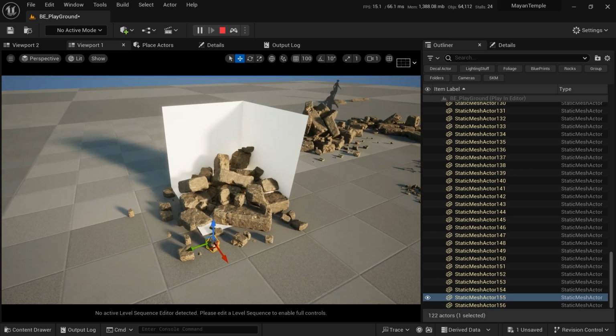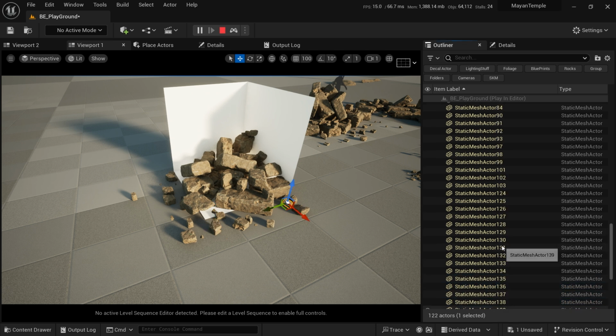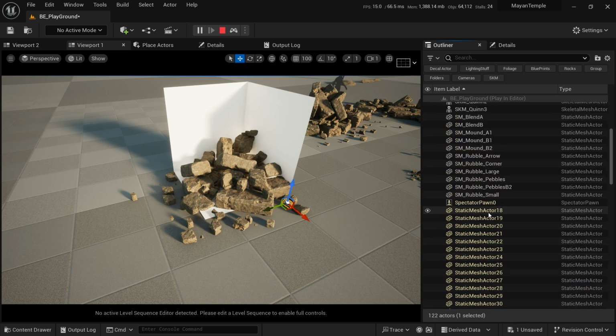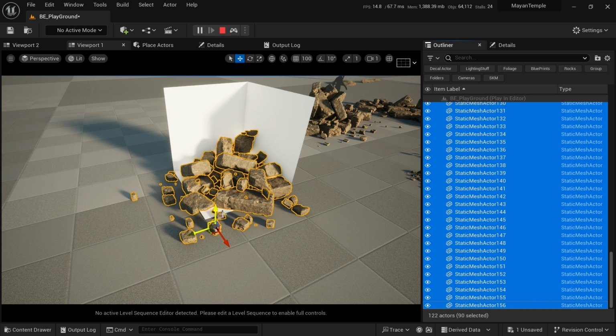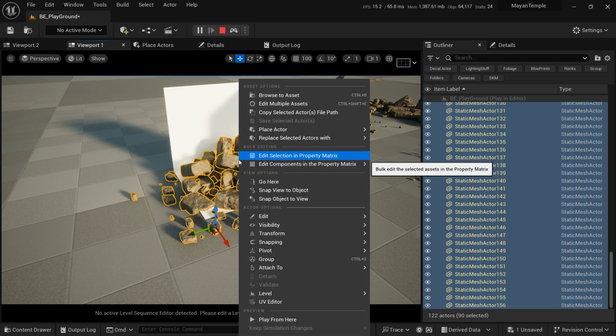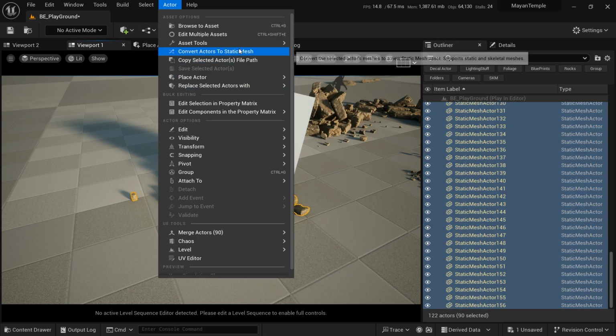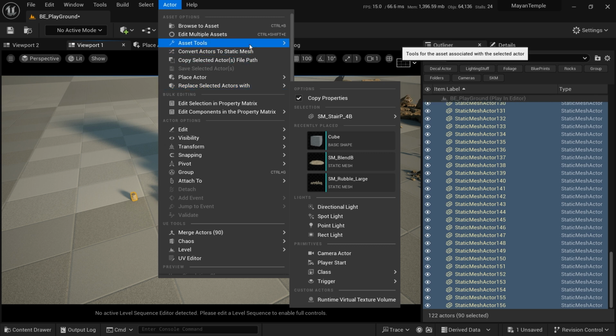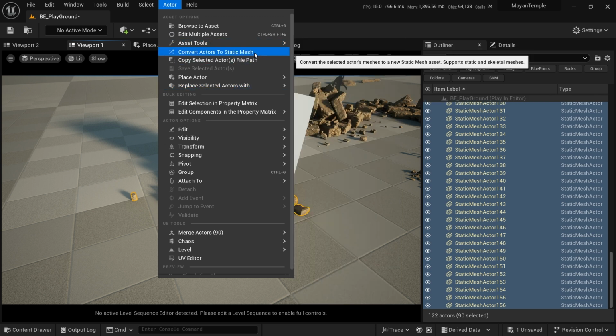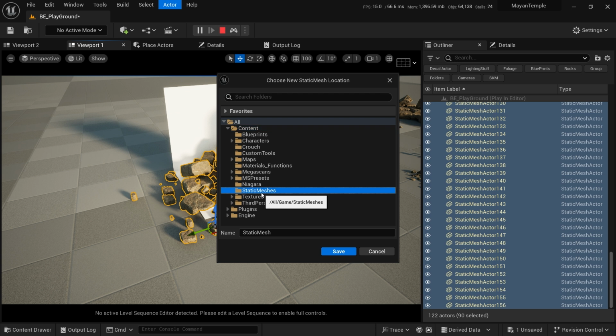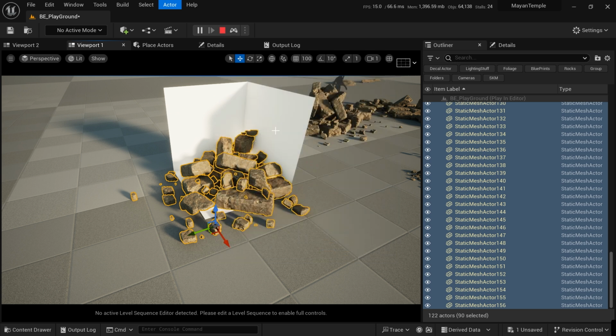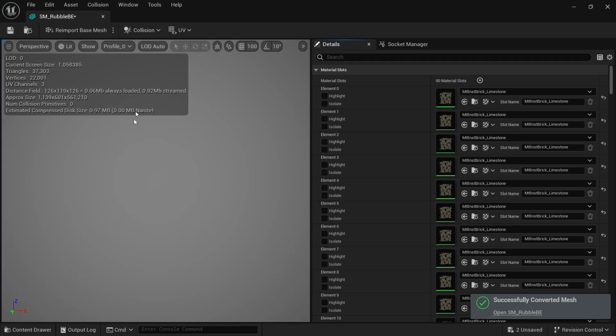But once I'm done, I'll select all the pieces that we've just added in, and once I've selected them, back in actors, it should be here. Then merge them, convert actors to static mesh, and I'll just name it. It should be somewhere here.